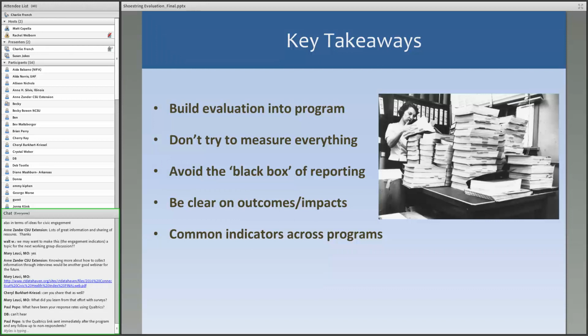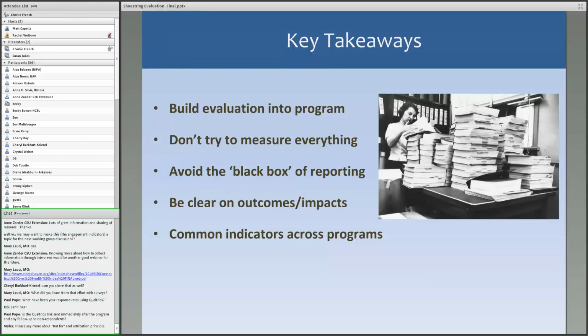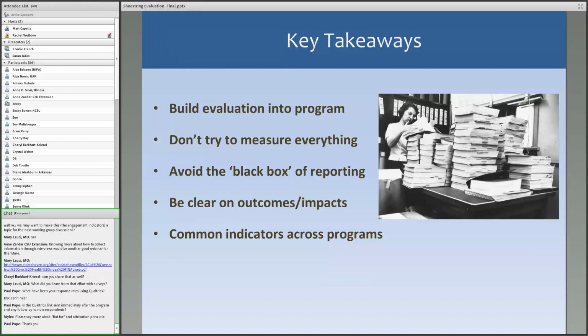I see another question about the Qualtrics link being sent immediately after the program and follow up to non-respondents. Yes, most of our programs are over the weekend and we try to have that link out to them with a little thank you email on the Monday following. We usually give them a week to fill it out and then give another reminder to respond with a hard deadline. We found that works really well, to send them a reminder and say it's going to be closed Friday afternoon, close of business. And we actually see a large amount of people responding right at that deadline.